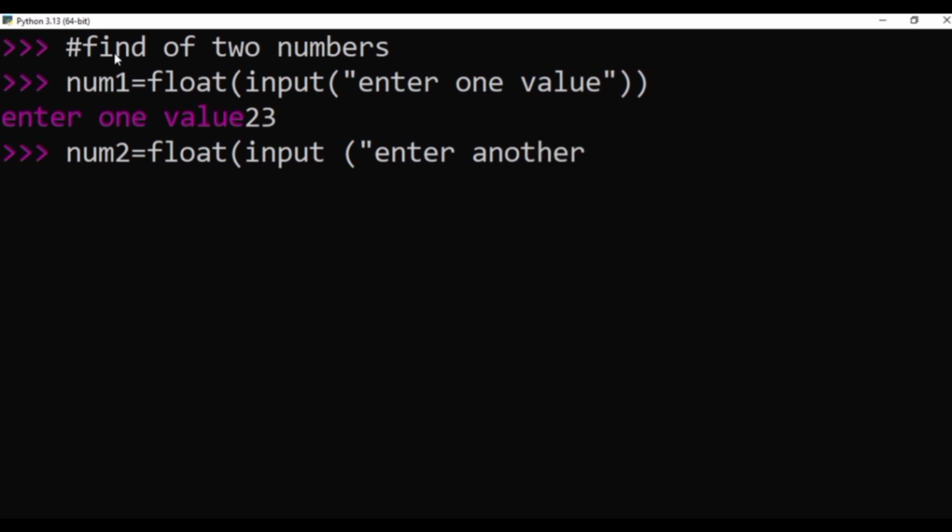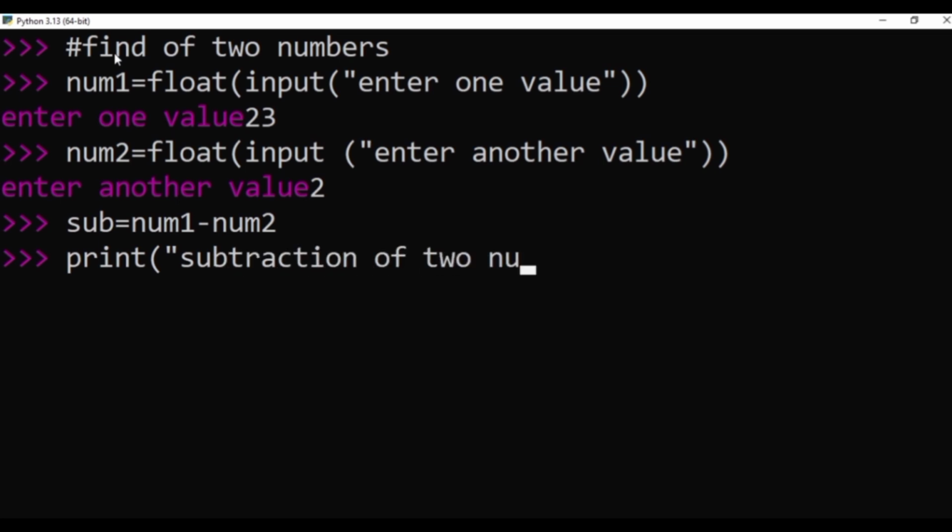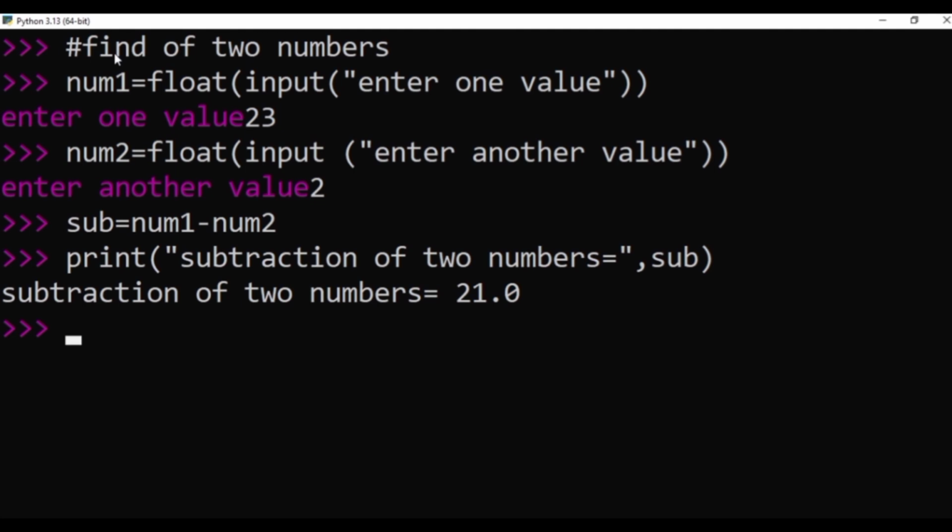Okay, so write "enter another value". Now it will take the other value, and then a simple calculation, that is subtraction. So sub equals num1 minus num2. Now we need to print the value, so we write print, within the quotes, "subtraction of two numbers". While writing here, the user can write anything, but write it perfectly so that the execution will be perfect. Double quotes close, comma, sub. It will execute the subtraction of two numbers.